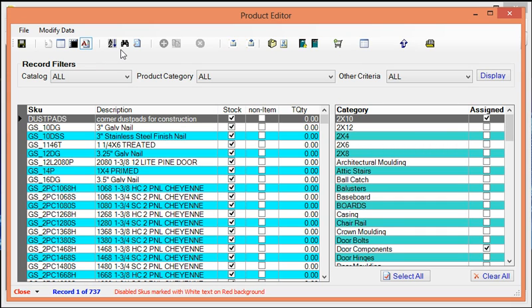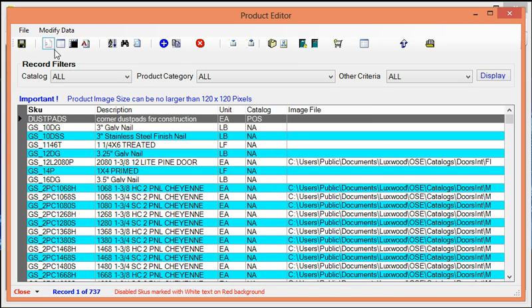Your next 2 icons are sorting records and searching for records. The 2 icons after that are grayed out, a plus and minus, where you can add or delete products. Those can only be done when you are in the display product categories. You'll notice that they are not grayed out anymore.